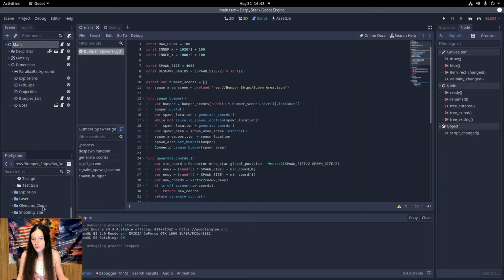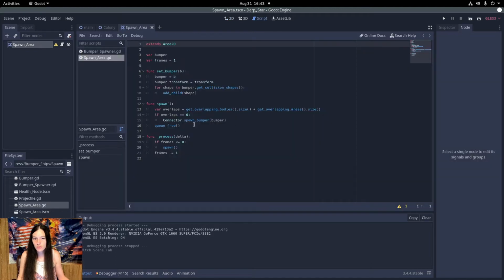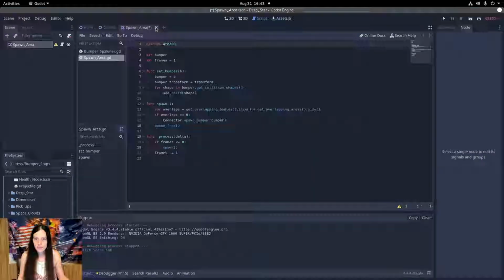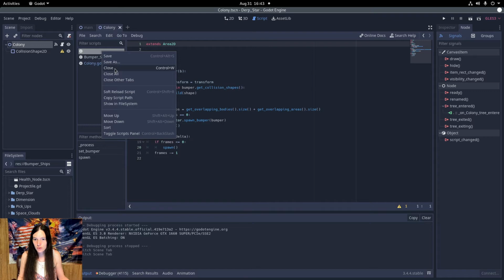So now I want to completely remove the spawn area scene that I'm using to check for overlaps before it spawns the bumper. It works okay, but I'm going to use shape casting instead, so I'll delete these. And that will remove another frame from the process, so it should make it a little bit more efficient.